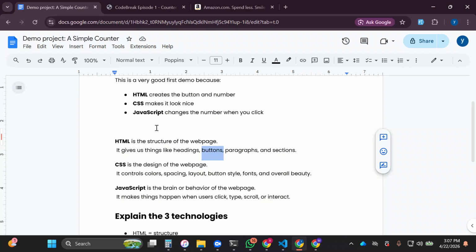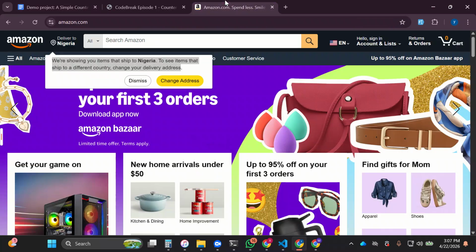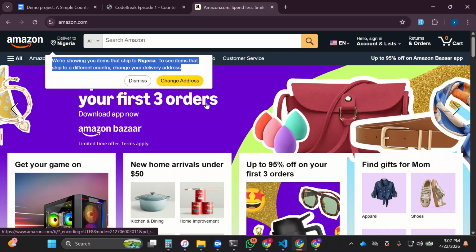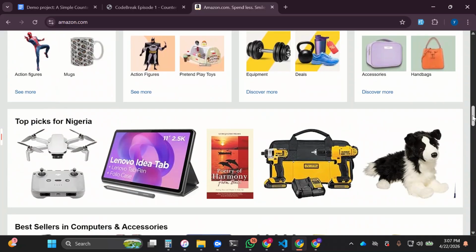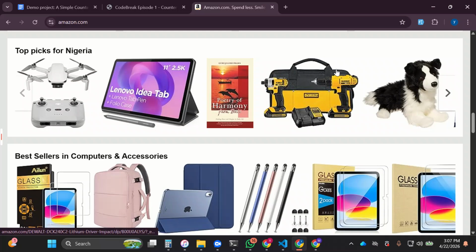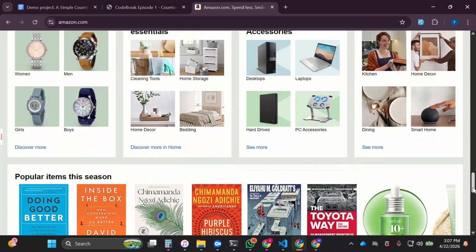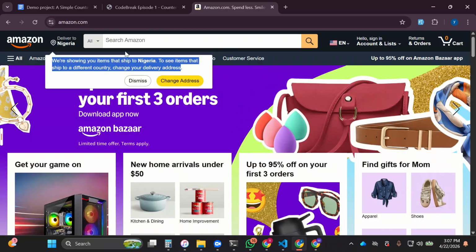So we have something called CSS, which is the design for the web page. It controls things like colors, spacing, layout, button styles, fonts, and overall beauty. After you've structured with your HTML code, you want to add CSS to it to make it more beautiful. As you can see, CSS was added to the Amazon website. Amazon is a very big website, and without CSS, it's not going to look so flashy like that.